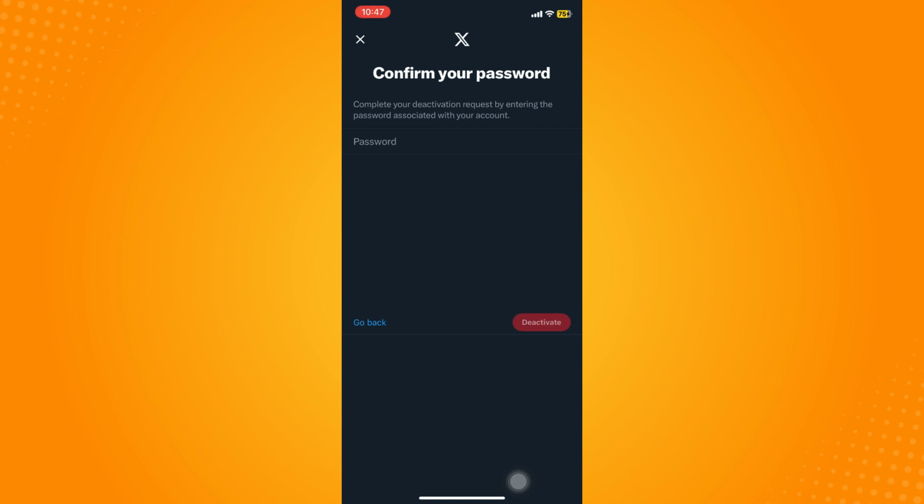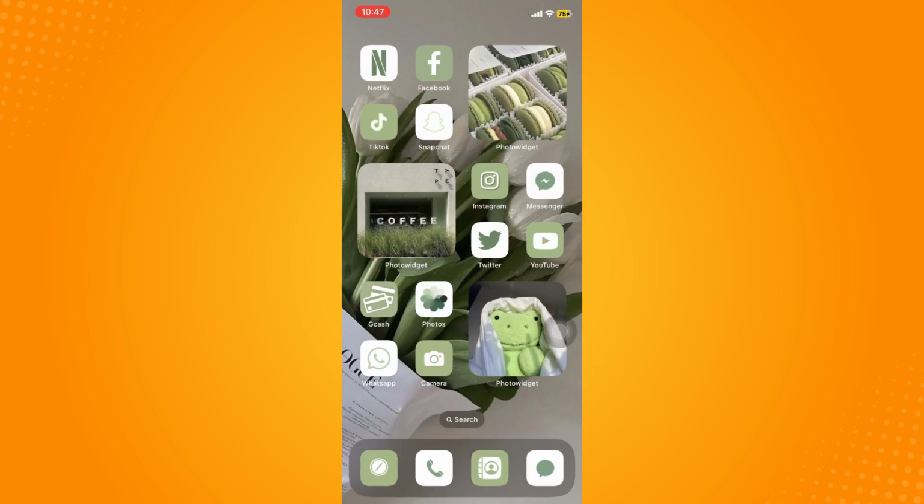So what you're going to do is enter your password and click on deactivate here, and basically that is it. And that is how you delete your X Twitter account permanently.